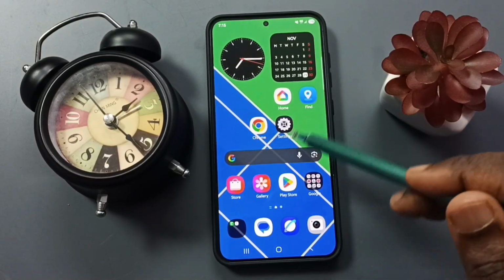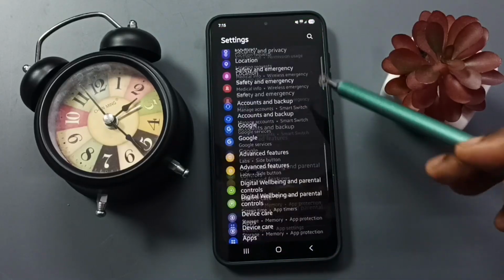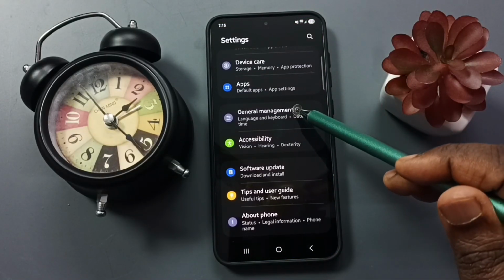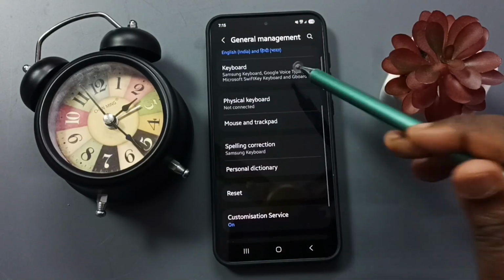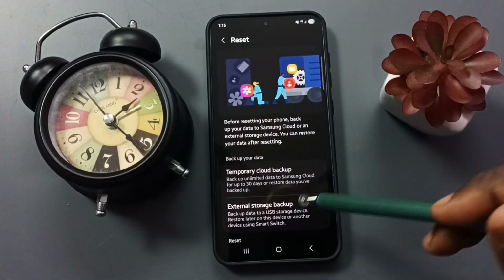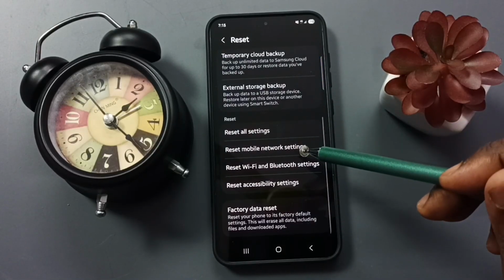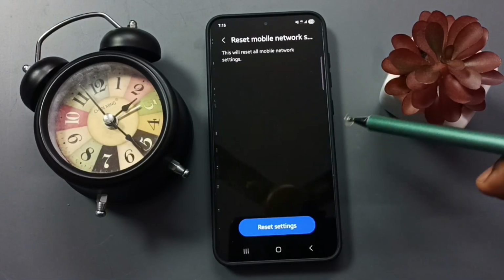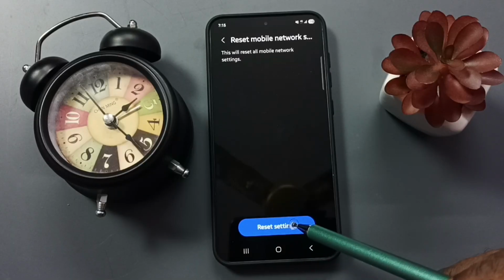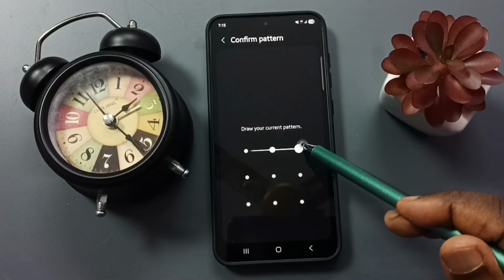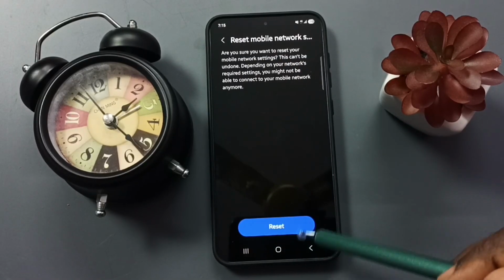Go to settings, tap on the settings app icon, go down, go to general management, tap here, go down, tap on reset, tap here, go down, tap on reset mobile network settings, tap here, tap on this reset settings button, enter screen lock password, tap on this reset button.